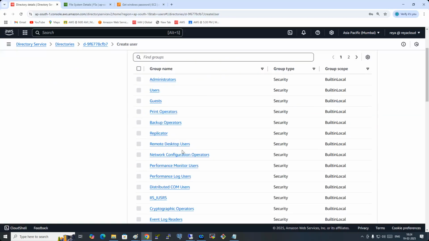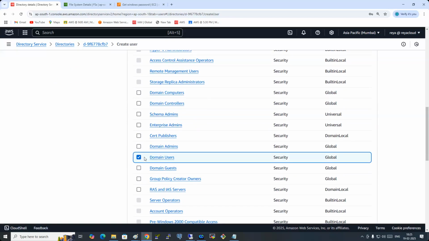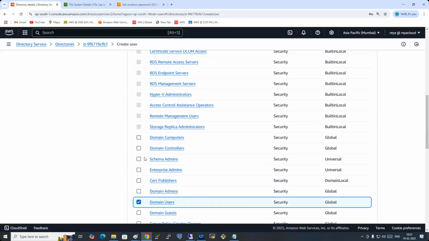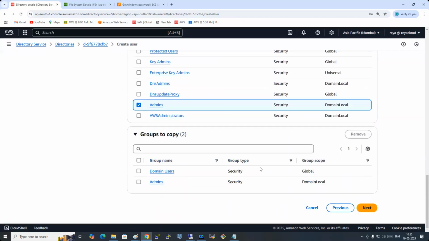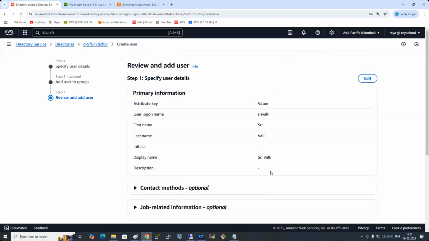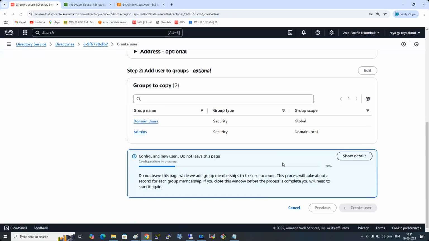And groups. So in which group? Domain users. Another one is what? Admins. Okay. Click on next and then create user. It is creating the user here also.